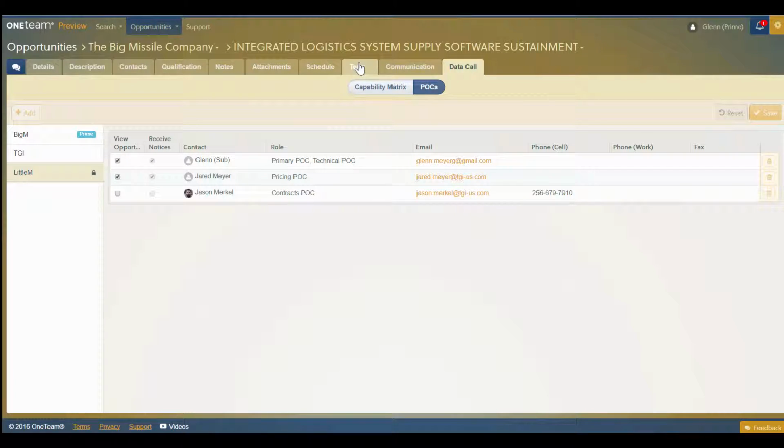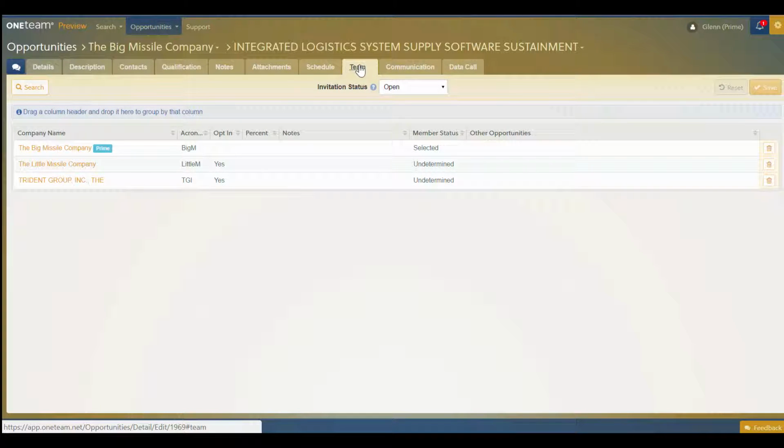Now, to complete the invitation process, let's click on the Teams tab. We can see both team members have opted in. Since the time allotted to opt in has expired, we want to change the invitation status to closed. At this point, team members can no longer change their capability matrix. As the prime, I can now select which team members will actually participate in this opportunity by setting the member status. By default, the member status is set to undetermined. For this demo, I'll set both to selected.